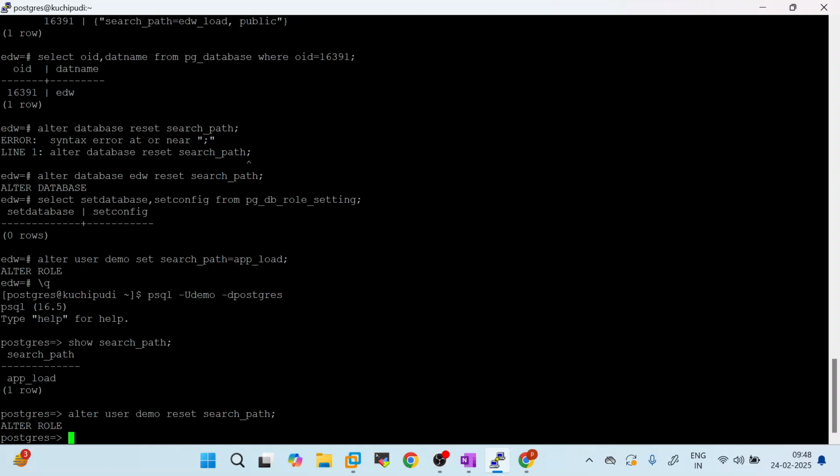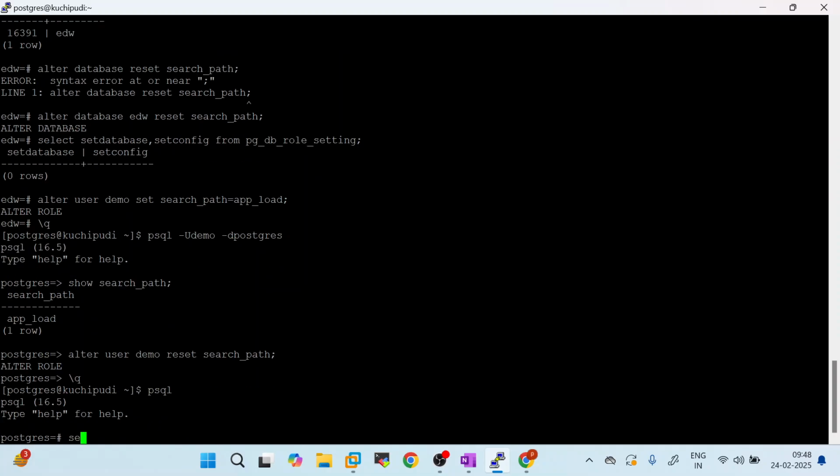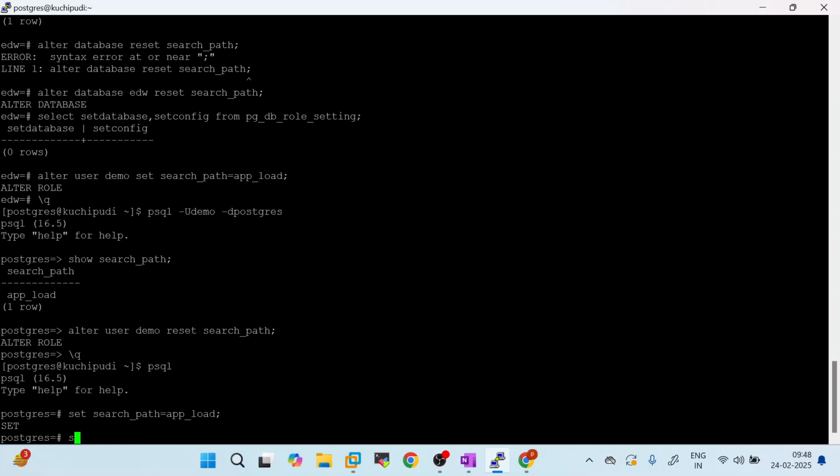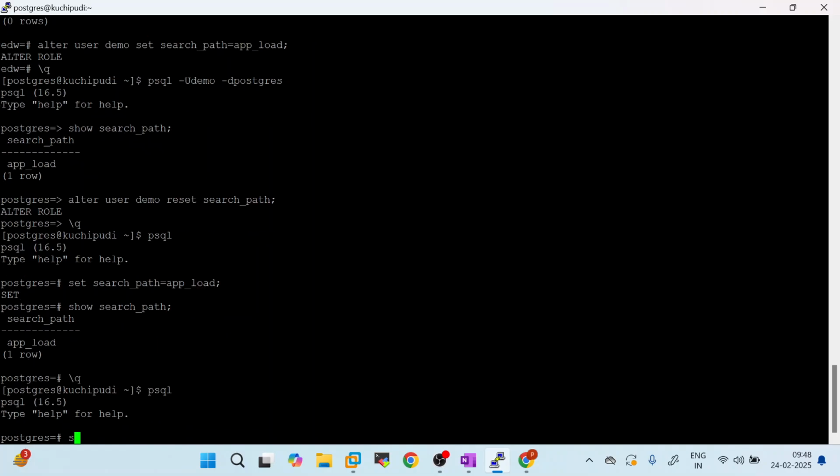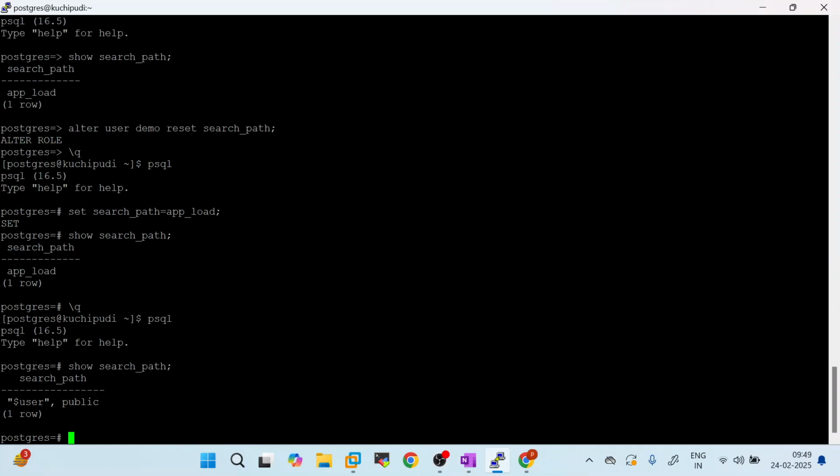Now how can you set the search path at a session level? So now I'm logging off and I log in as a Postgres user. Now set search_path equal to app_load, right? Now do select show search_path. So this gives you app_load as a setting, but when you quit and log in again and do show search_path, it gives the default, $user, public, which is from the parameter file.